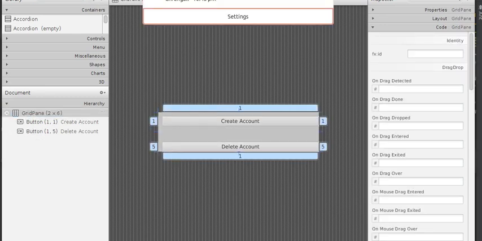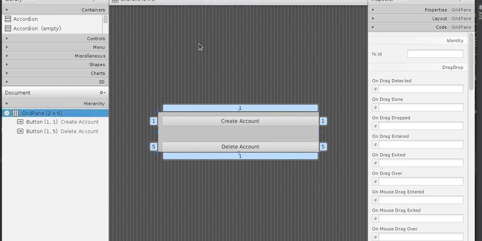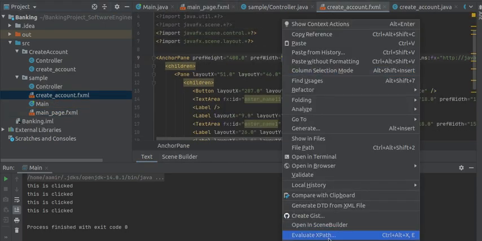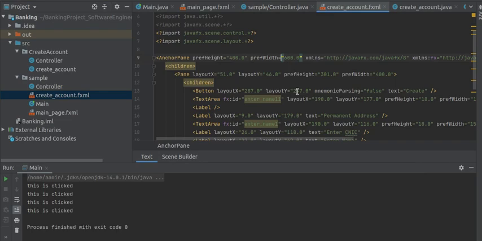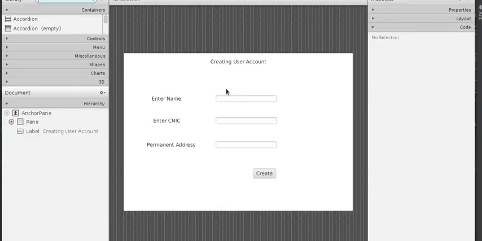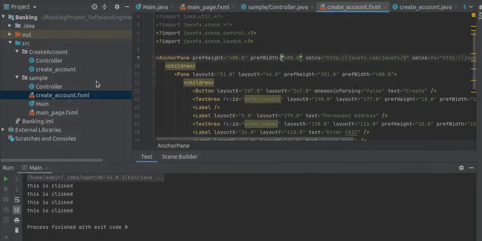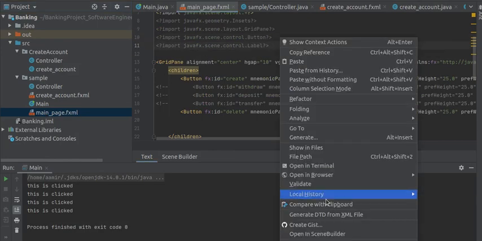Okay, sorry for that interruption. So this is the parent, a grid pane, in my first window. If I open the second window in Scene Builder, in this second window I have a parent of anchor pane, as you can see. So I will be loading this anchor pane into that first window.